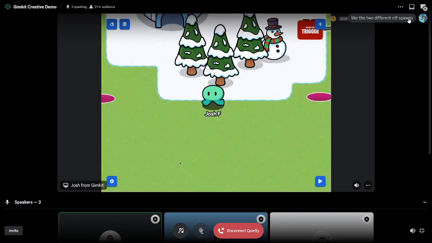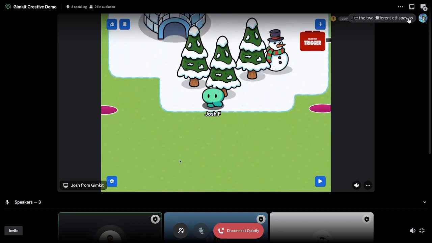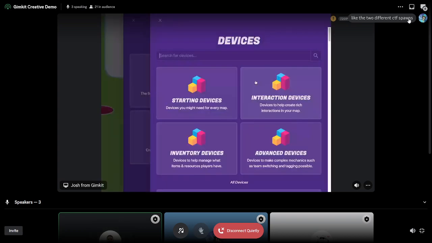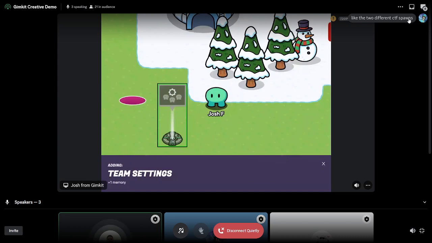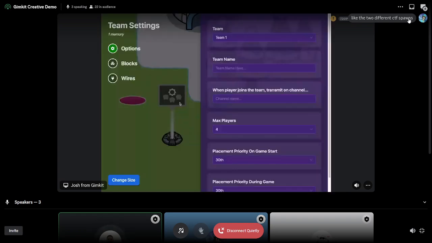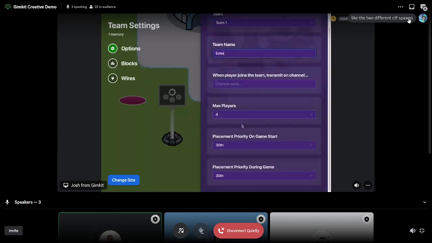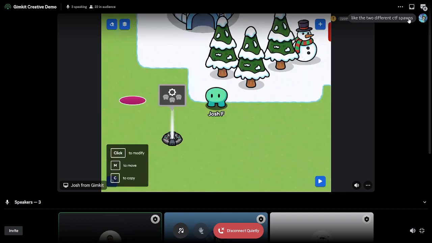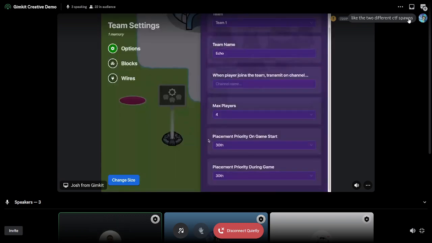Can you customize team names? I think that's also something that's not going to be there for version 1. We have a device called the team settings device. It looks like this, but I think it has some bugs that we need to work out before we release it to everyone. But eventually you will be able to, because I can come in here and set this to team 1 and change the team name to Echo. You can even set a bunch of stuff like max players on a team. But I don't think it's going to be in version 1 because there are some bugs, and this allows you to do some pretty advanced team stuff. Placement priority is the main thing I'm worried about. So not for version 1, but probably soon.